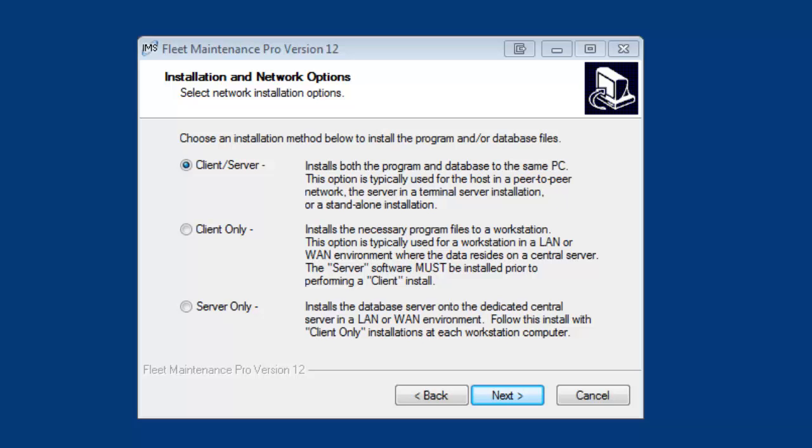The programs are the files used to run Fleet Maintenance Pro. The data contains all of your fleet data. All computers on your network will access the same database. Select the client server option to install both the Fleet Maintenance Pro programs and data to the same PC. This option is common in peer-to-peer environments when installing the host machine or the server in a terminal server environment.